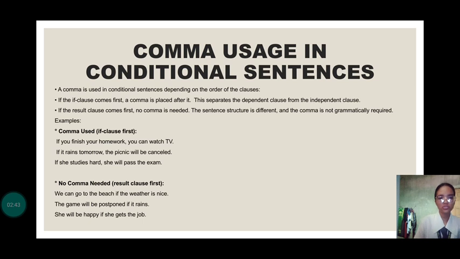A comma is used in conditional sentences depending on the order of the clauses. If the if clause comes first, a comma is placed after it. This separates the dependent clause from the independent clause. If the result clause comes first, no comma is needed. The sentence structure is different and the comma is not grammatically required.